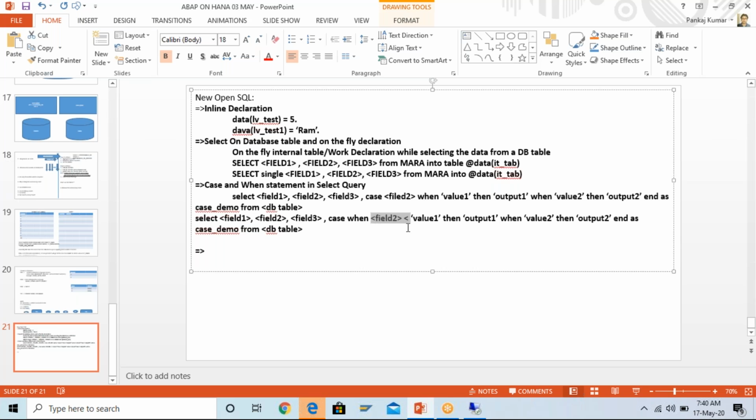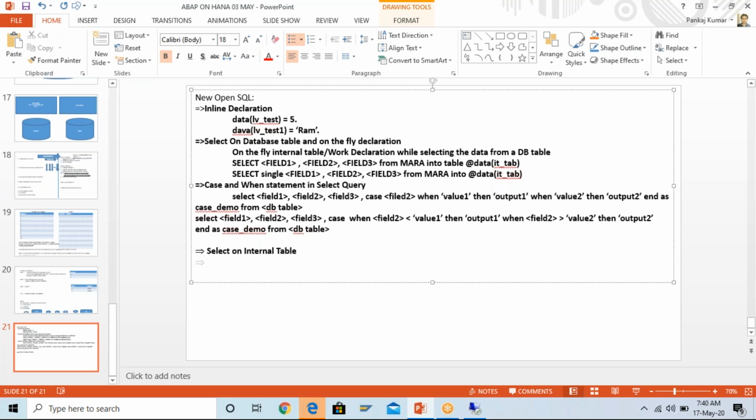So in case of greater than or less than, after the case you don't have to give anything, right? So that we have seen. So here also field 2 is less than, or maybe suppose it's greater than, then how it's going to behave. Okay, then we have seen select on internal table, right? You can put the select query on an internal table. Amazing, right? We have seen this stuff.